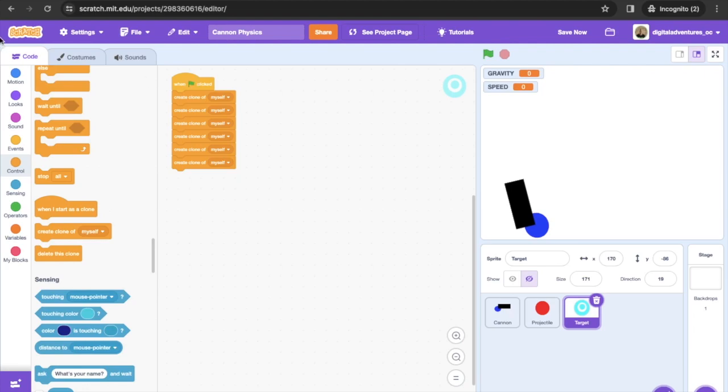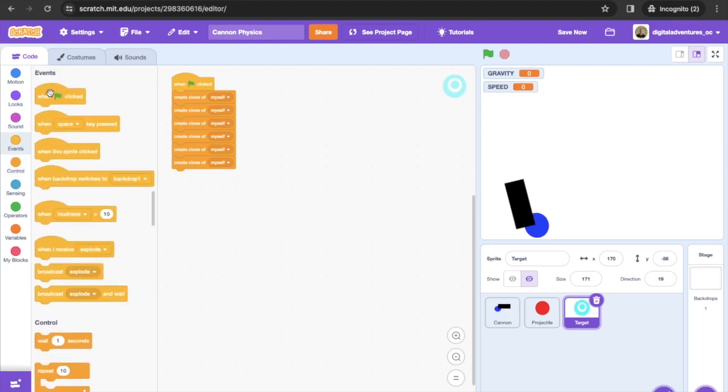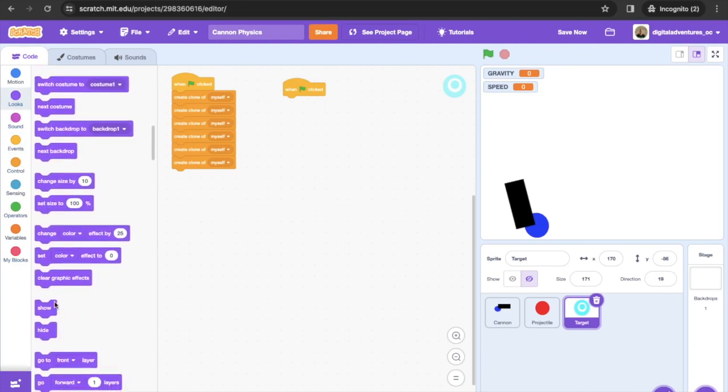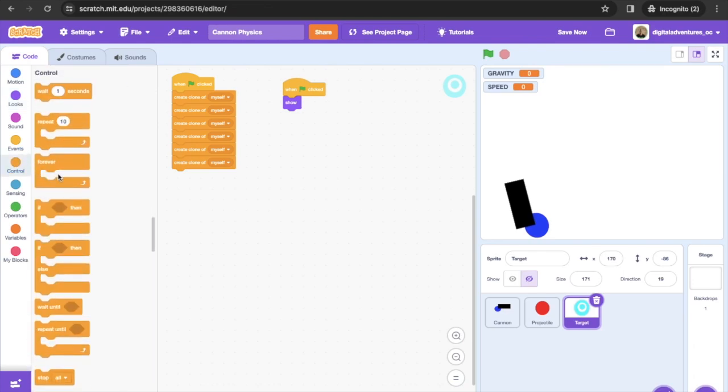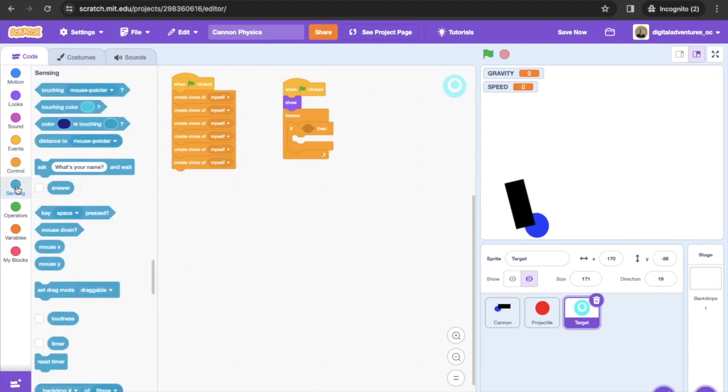The next thing that we're going to do is get ourselves another when green flag clicked. We're going to get ourselves a show. And then underneath that show, we're going to get ourselves a forever loop. And nested in that forever loop, we're going to get ourselves an if-then conditional statement. And the if-then conditional statement is going to be the boundary condition for what happens when we're touching the projectile. So if we're touching the projectile, we're going to broadcast a couple messages.